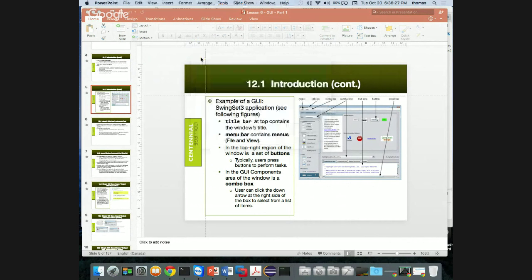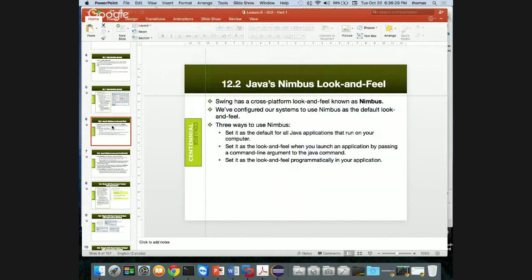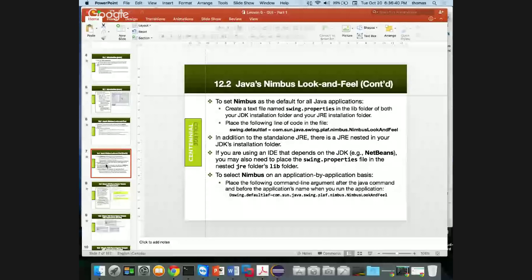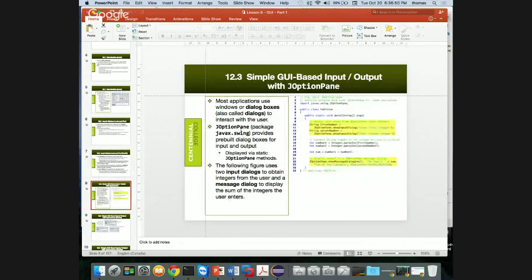Now, in the book, it talks about this idea of a Nimbus look and feel. I'm not going into it too much. What it does is there's a setup that you can perform to change the look and feel of your windows. So there's the Nimbus, that's all it is, and there's a bit of code you have to put into your IDE for it to go. So I'm not going to test you on it. I'm not going to ask you questions about the Nimbus look and feel.